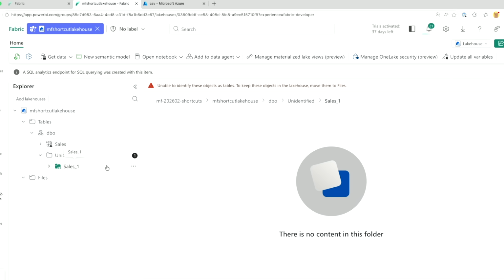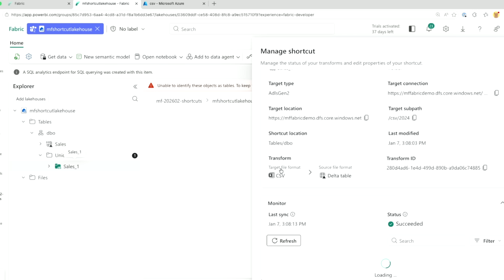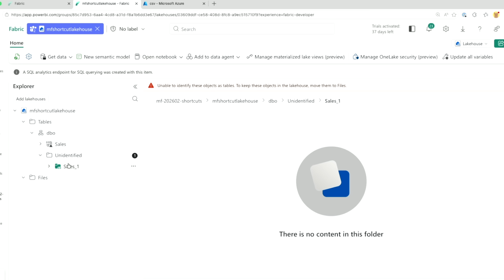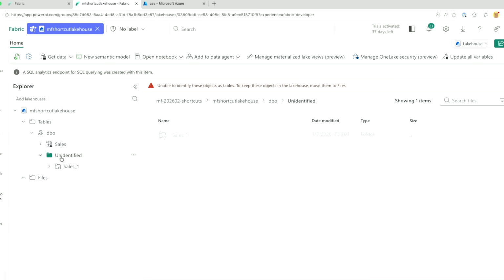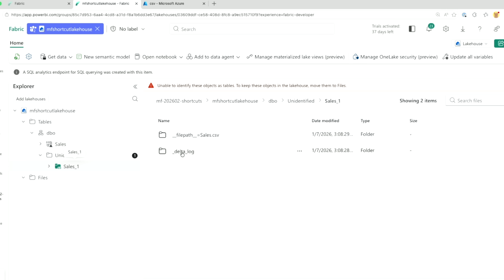We can refresh that. You see it is currently again in the progress of replicating and converting. You have again the manage shortcut setting, and you see this thing is still in progress. So it's running for some time now. It succeeded. I cut it off. And now just have a look. So it's an unidentified folder. There's a shortcut at the moment. And we can hit refresh in the folder, and we will see the Delta files and the Delta packet files.